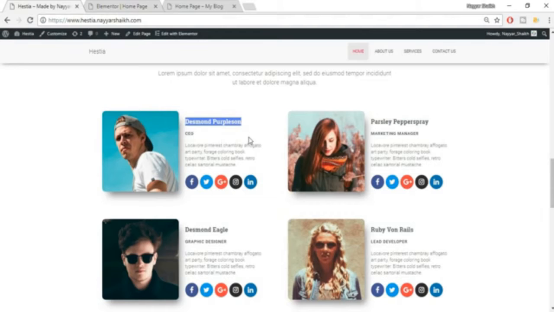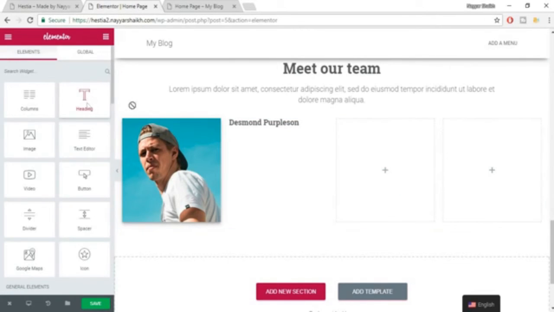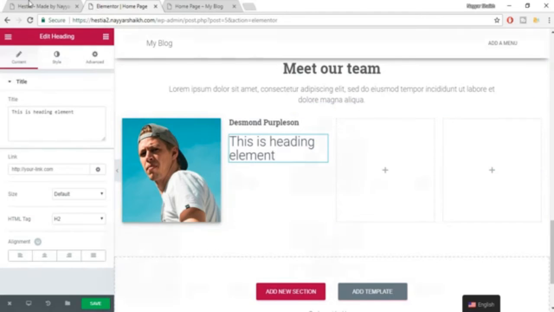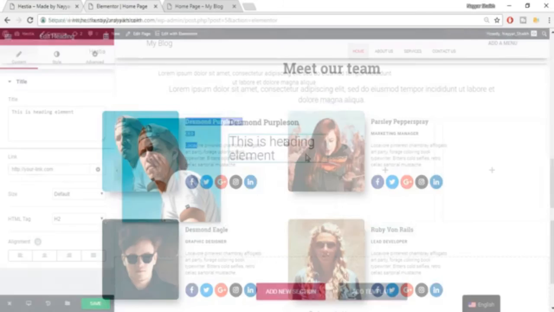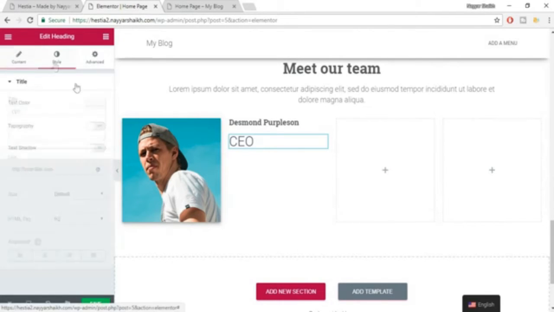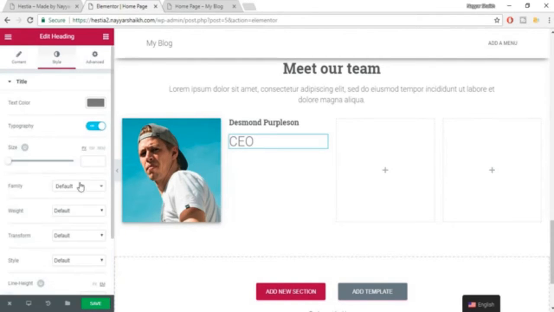Fine. Now the next thing is this CEO. Sounds cool, CEO. So let's bring this heading again over here, below this thing. Now here type in CEO. Go to style, make this lighter gray, change the typography, make it maybe 12 pixels or 14 pixels. Okay, size 14 pixels.